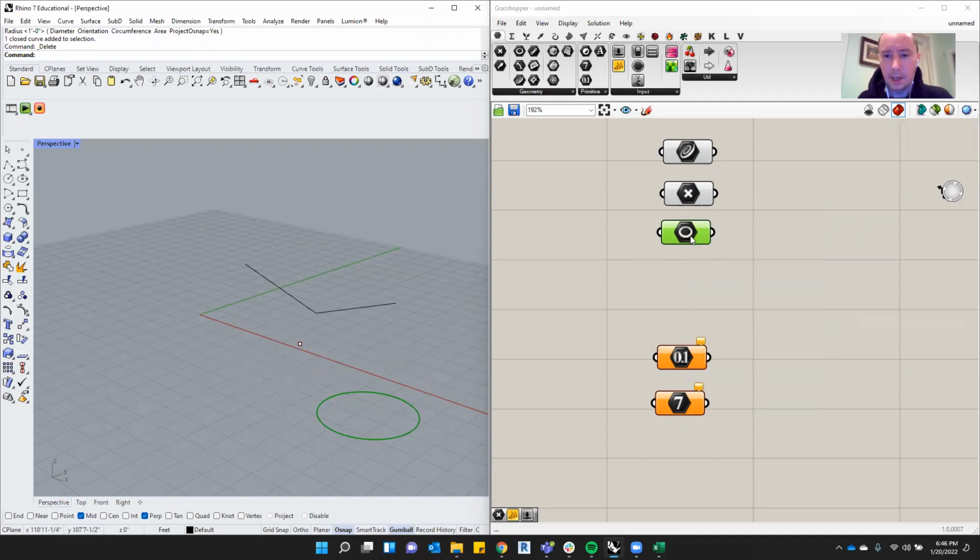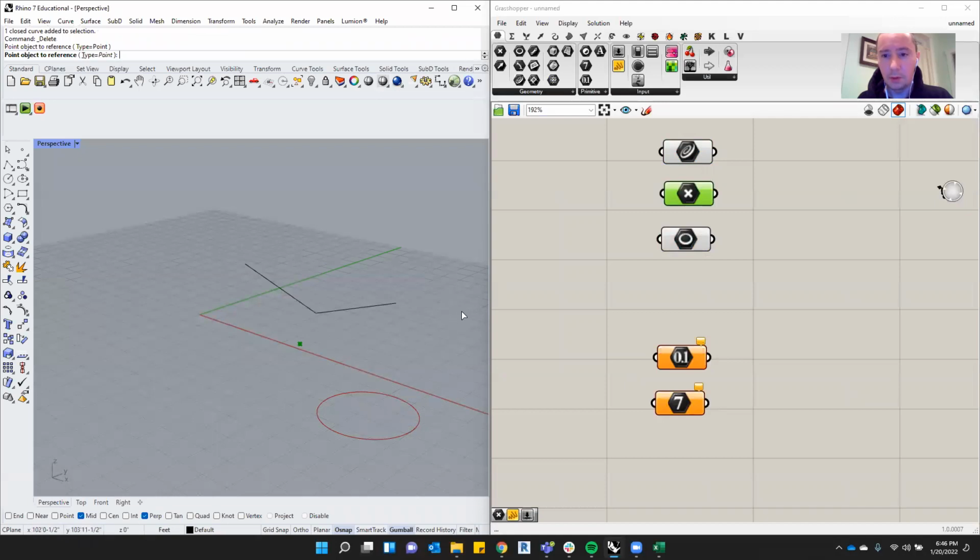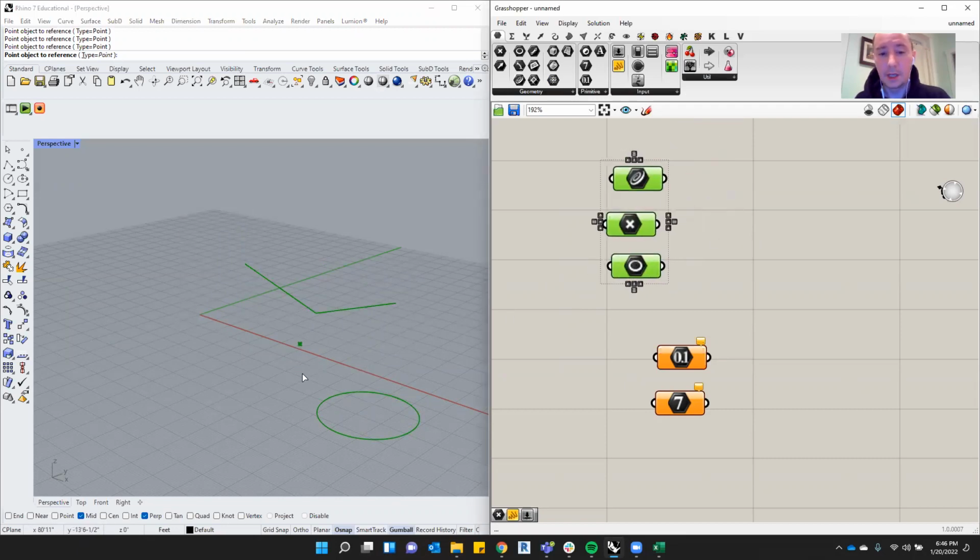We got that. And if I was to set a point and try to select a circle, it won't let me select something that isn't a point. So I can't select anything that isn't that. That's just collecting those objects. You can see they highlight in green over there.